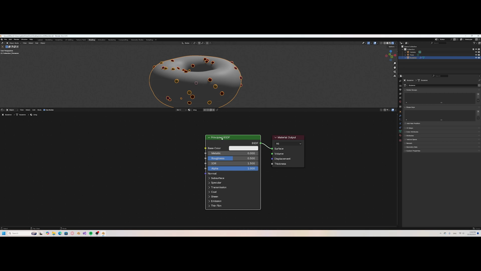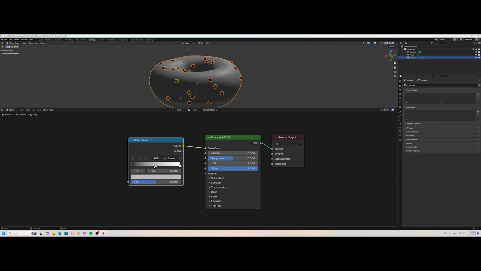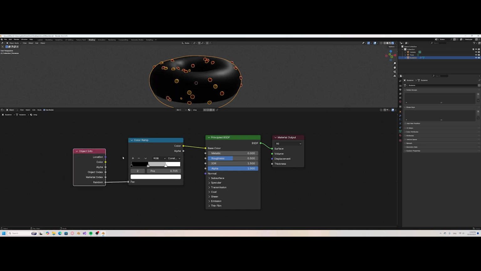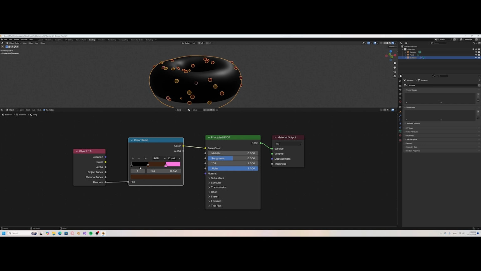So on the principled BSDF, drag out from base color, type in color ramp as usual. I'm going to give myself an extra option and then bring these down here. Click on linear again, go to constant, and then drag out from factor and say random, because you can also find object info random here. And then let's go with a pinkish. And then let's go with, and don't forget, brown in color theory is just dark orange, so a nice chocolatey brown.